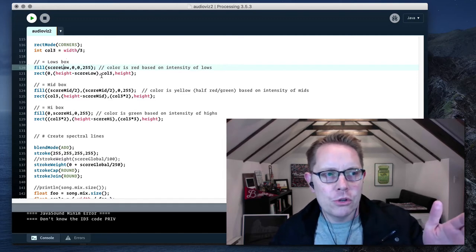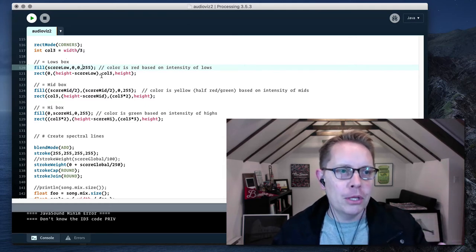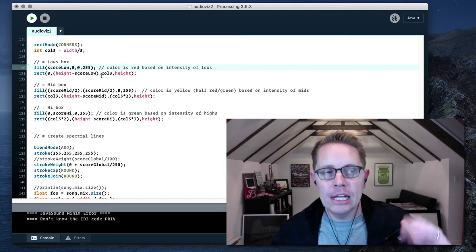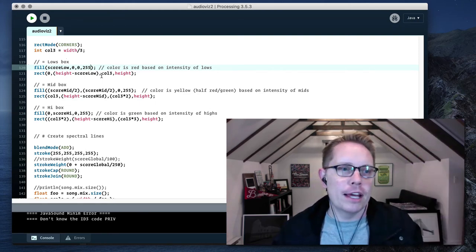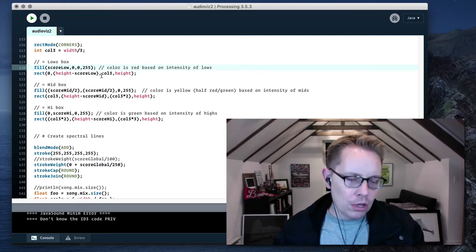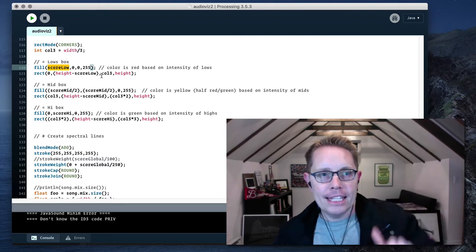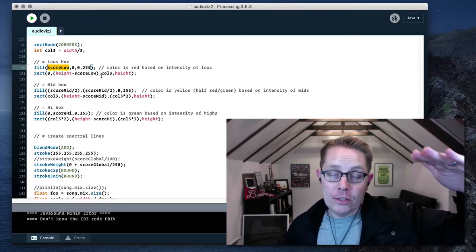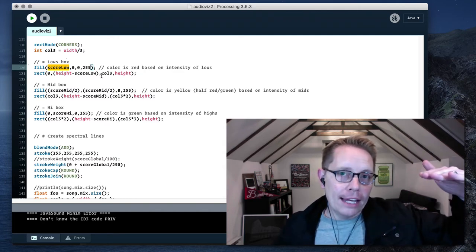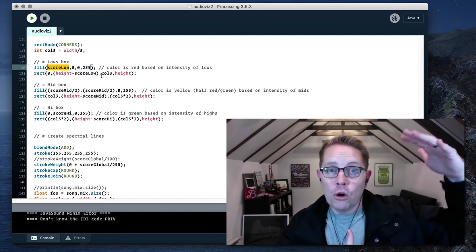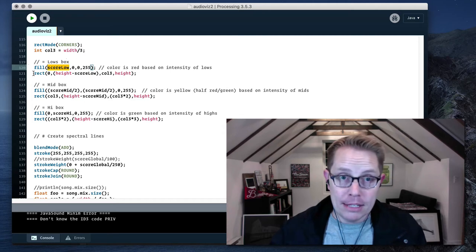And what that means is score low is the red value, 0 for the green, 0 for the blue, and then 255 means the intensity, or the opacity, sorry, is going to be set to full. So 255, it's 0 to 255. So the score low is that number, so basically the intensity of the red is going to depend on the intensity of the lows. So if you noticed when we play it, it'll actually get more or less red depending on how strong it is. We're also setting the height based on the intensity there as well.